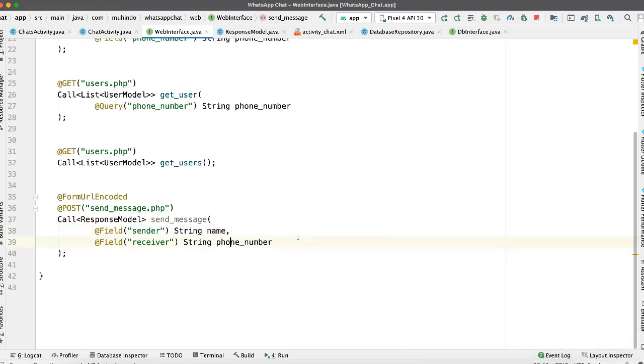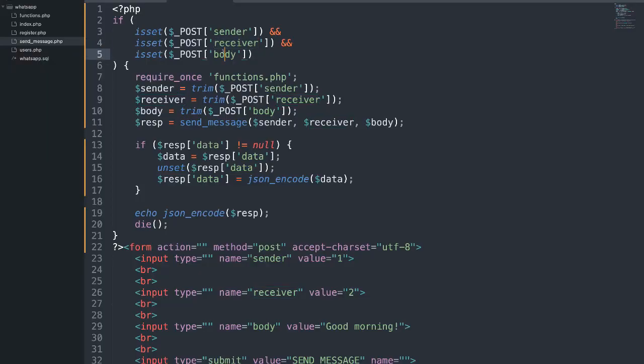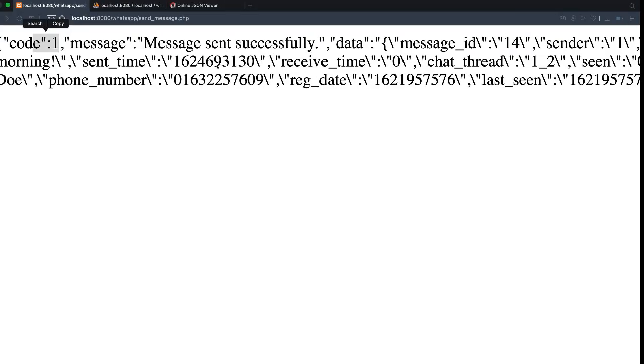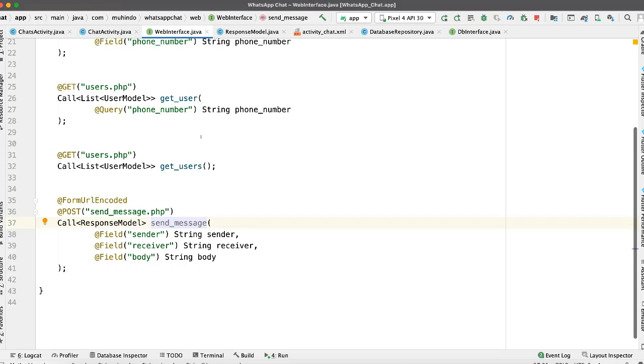Lastly, the last one is the body. Okay, this is gonna be the body. Receiver, let me use the same name here. Receiver, sender. So that's what we'll be sending to what? To a server. So let's go ahead and do the logic of sending.